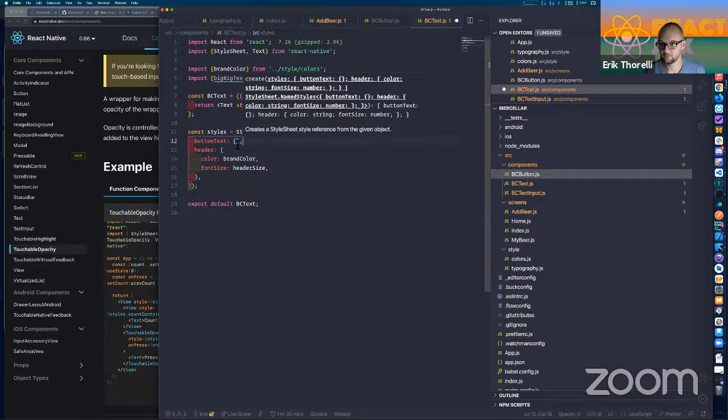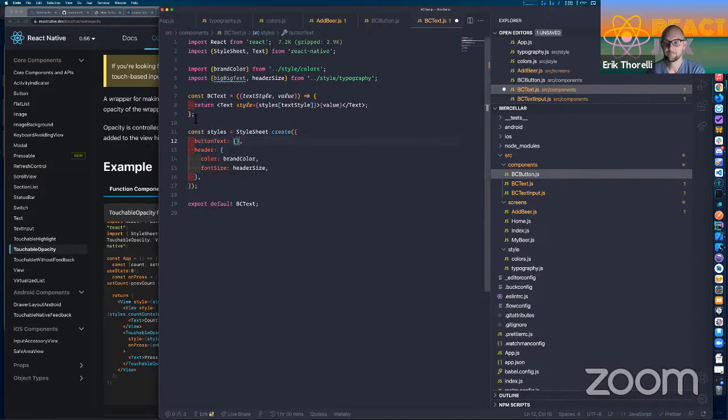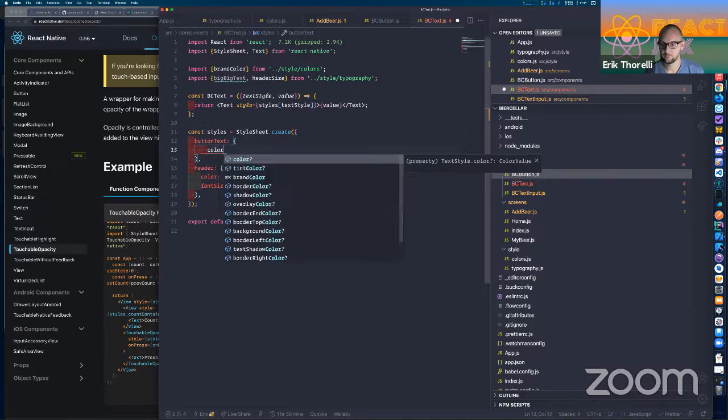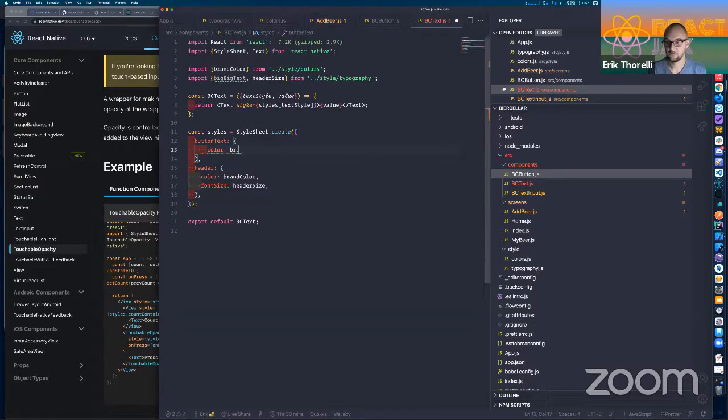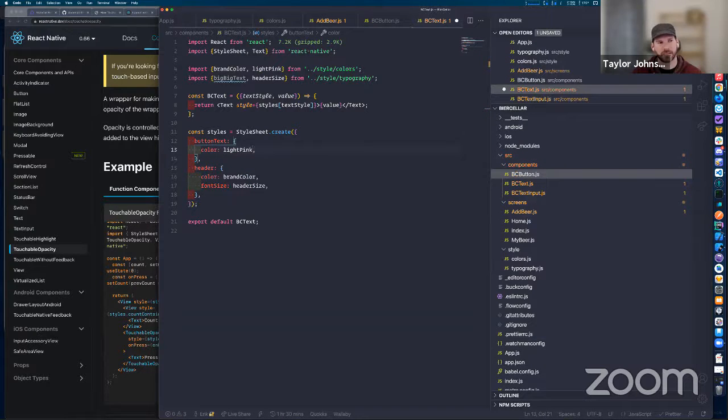And that should be something that takes color. What colors do we have again that play nicely together? Should be maybe our light pink color, or brand color. Yeah, I would go with the light pink. That's a nice call to action contrast against the brand. Okay, cool. Button text. So that should work now, right?